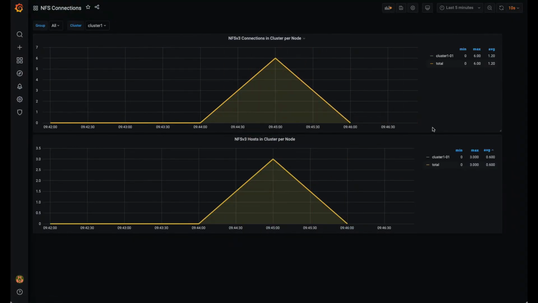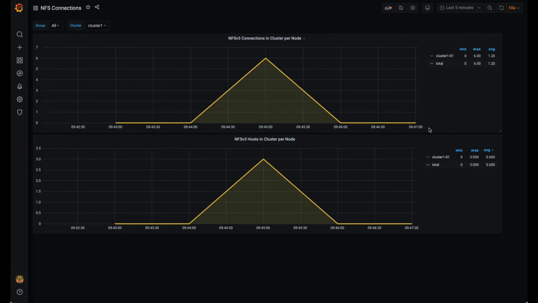So it's just a quick tip. And it can happen on other dashboards as well. We're going to fix that in the next release, or at least we're going to try.